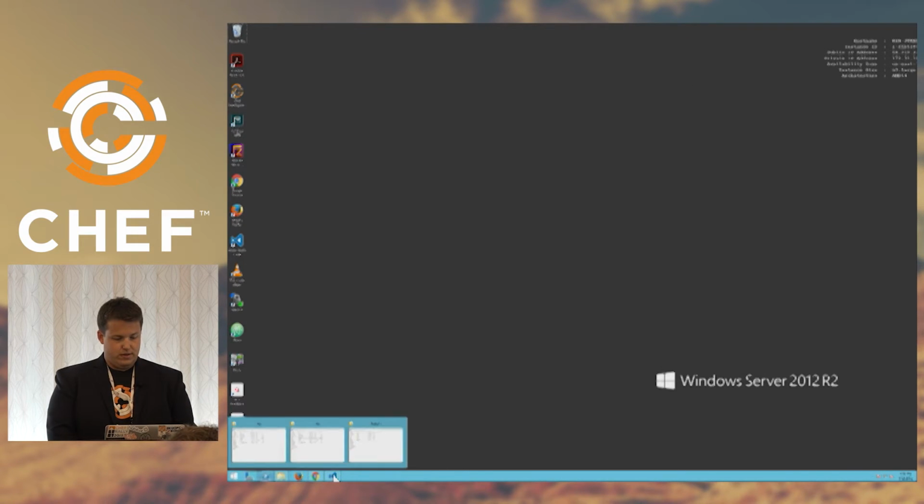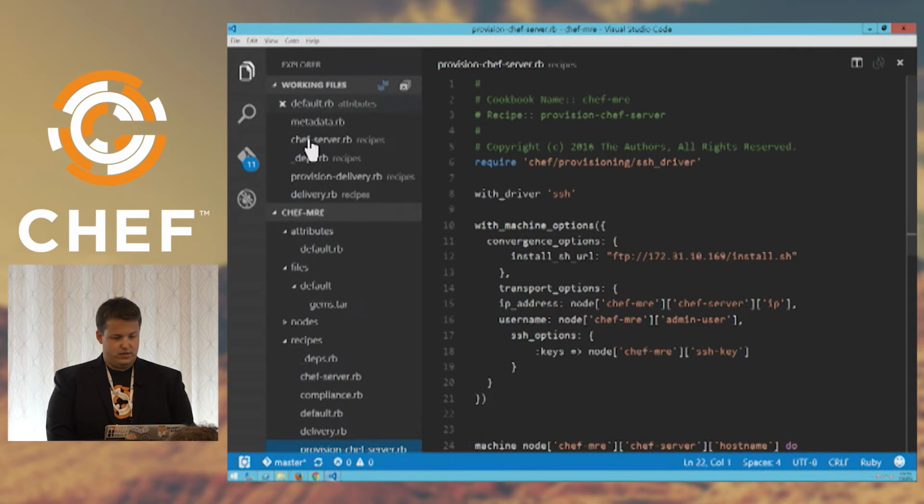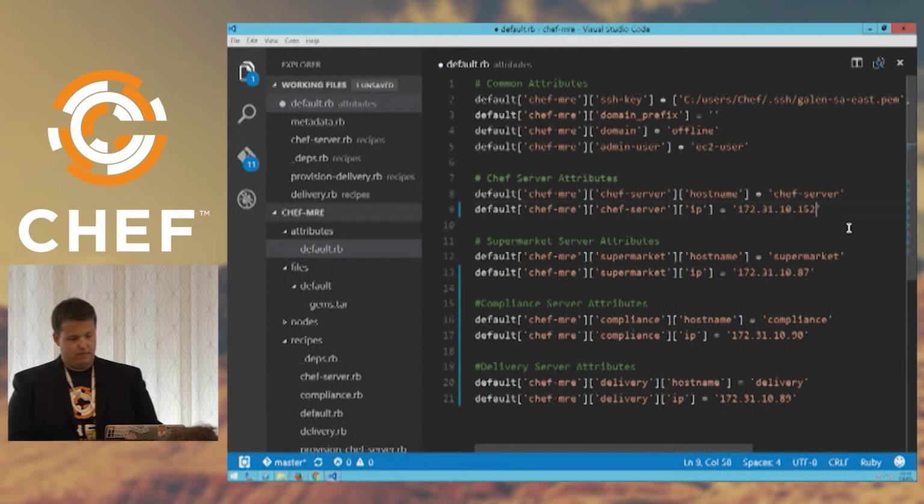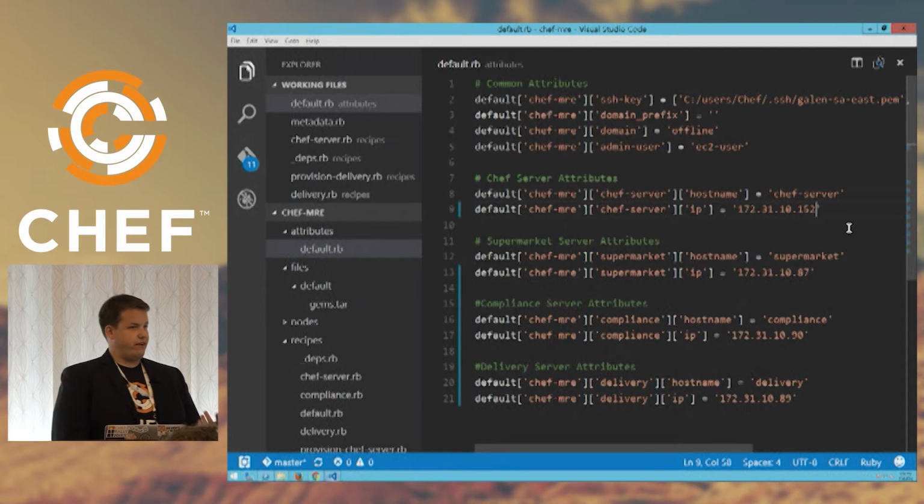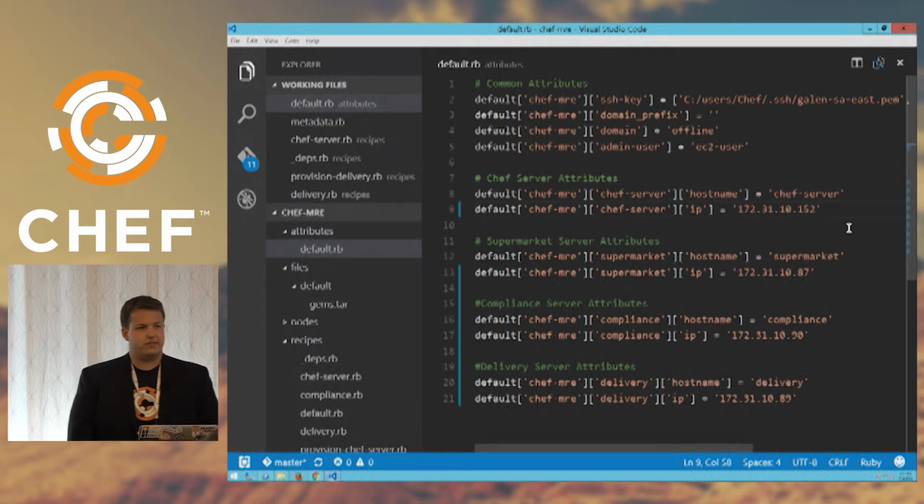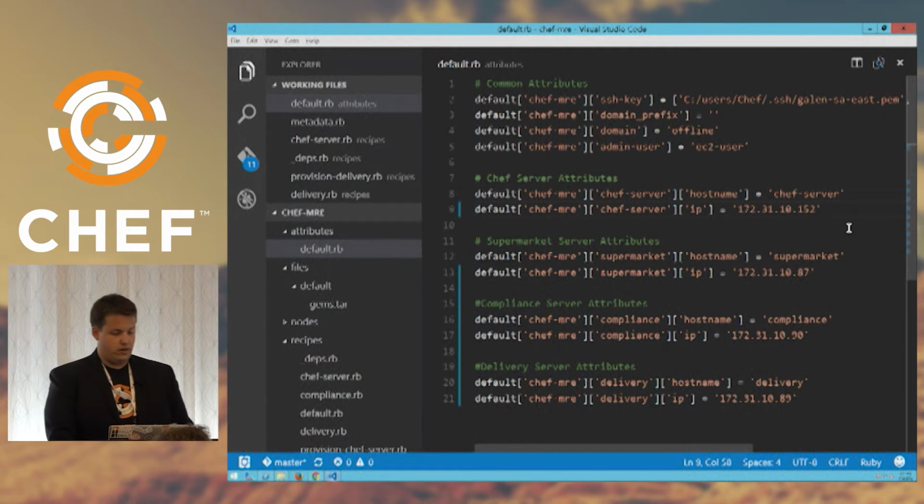What we're going to do, and again, this is dirty, this is proof of concept, is I'm going to change an attribute in here. Again, you can drive this via a bunch of pieces. And we're going to change the chef server attribute to 152. This means I'm going to build up a new system using chef-provisioning SSH, connecting to the system that's got the IP address ending in 152, and I'm going to drop the chef-server recipe onto it.